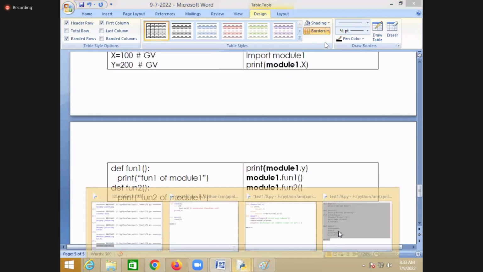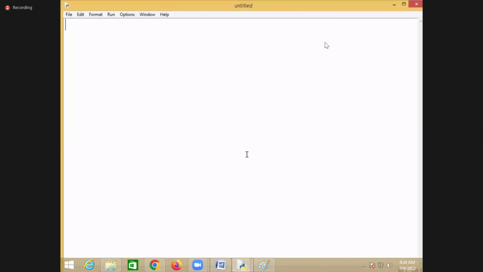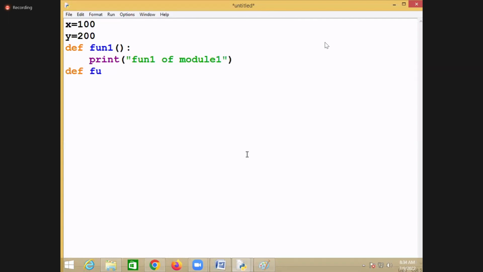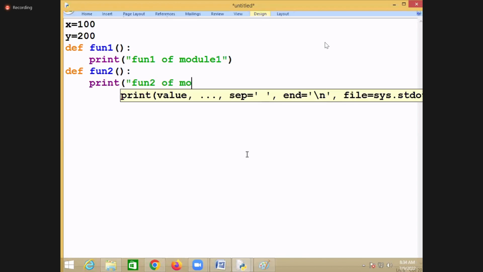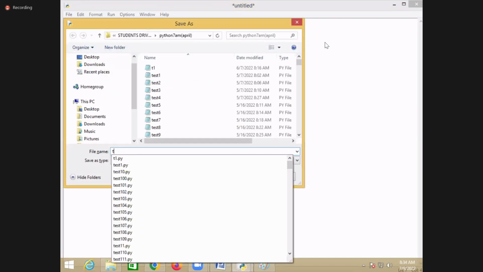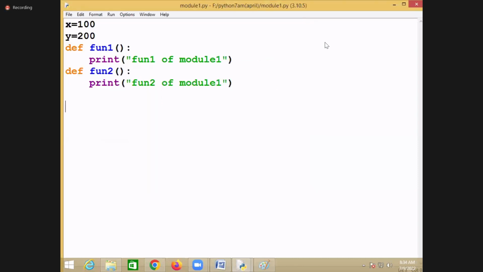Just try to see here. So I try to develop one module. So x equal to 100 and y equal to 200. And function 1 of module 1, and there is a function 2, and this is function 2 of module 1. And this is module 1 dot py, I'm writing module 1 dot py.